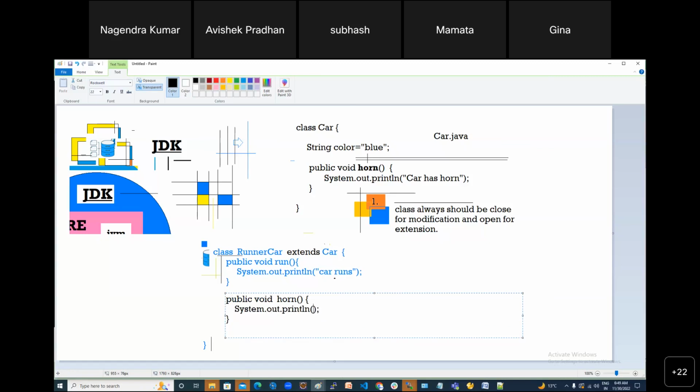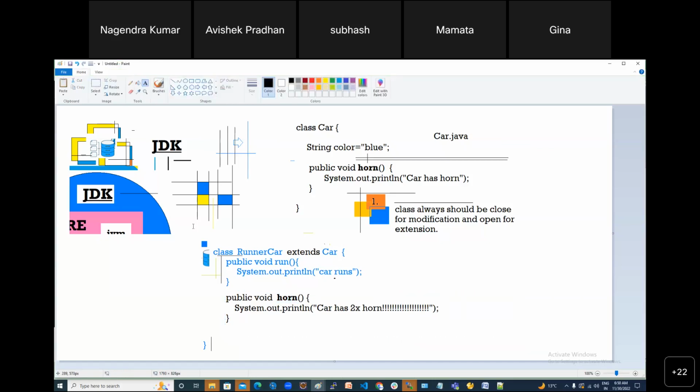This is called changing the definition of the method present in the superclass. What if car has a 2x horn? I have changed the definition of it or not? This horn was there, but I don't like it. So this is called modifying the behavior of the superclass. I'm modifying the behavior of it, right?